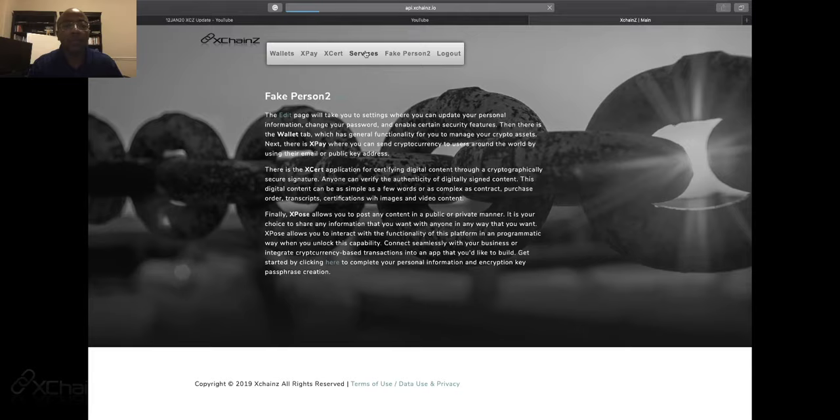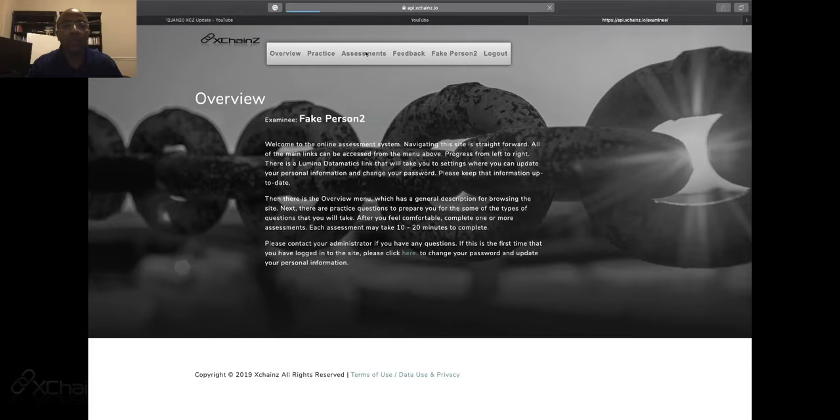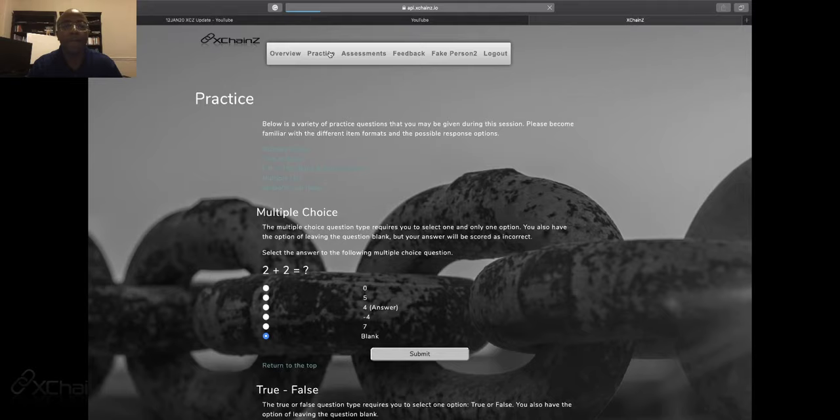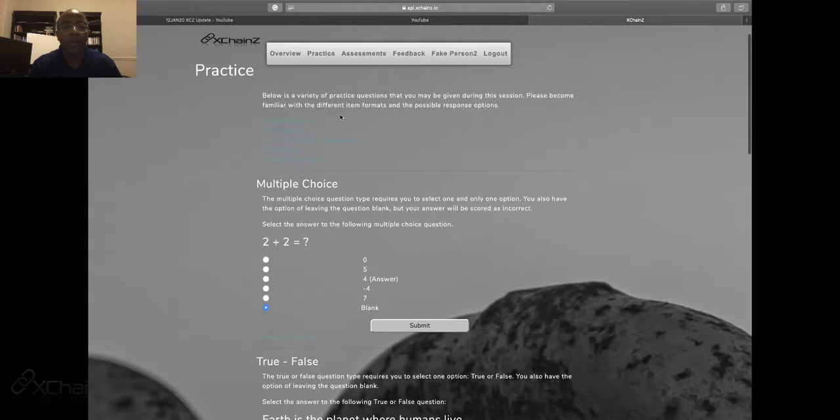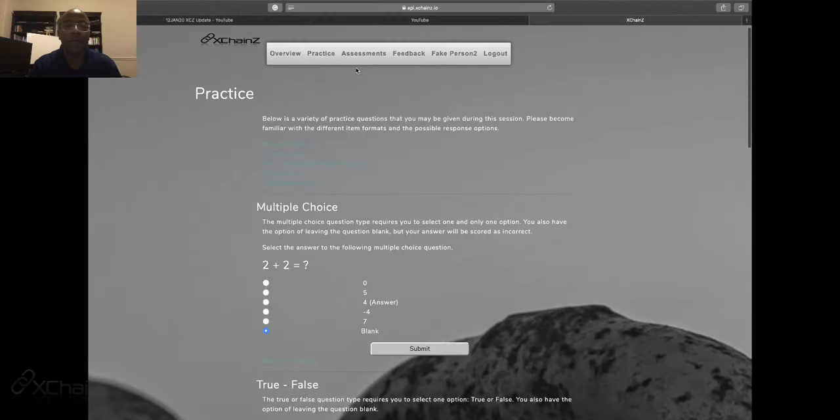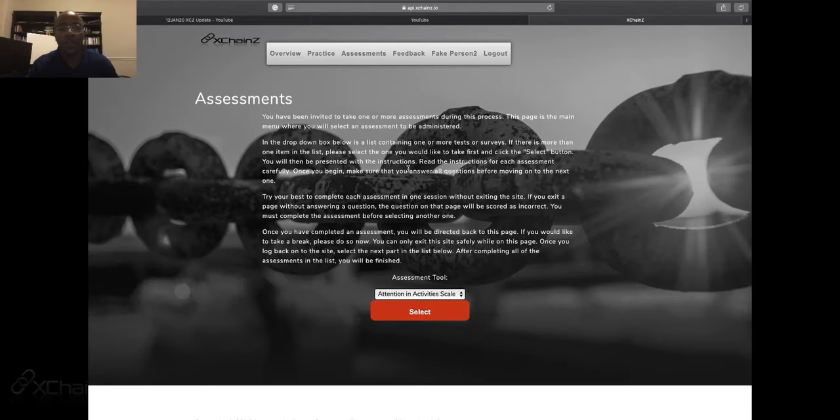Okay, now we overview, and there was practice. We went through the practice. You saw those earlier, the different questions, just gets you familiar with the platform, that's all. And then there's an assessment tab. This just gives you general directions. And then there's the assessment tool that we were registered for as the administrator, the registered examinee. So this is the test that I was just registered for.